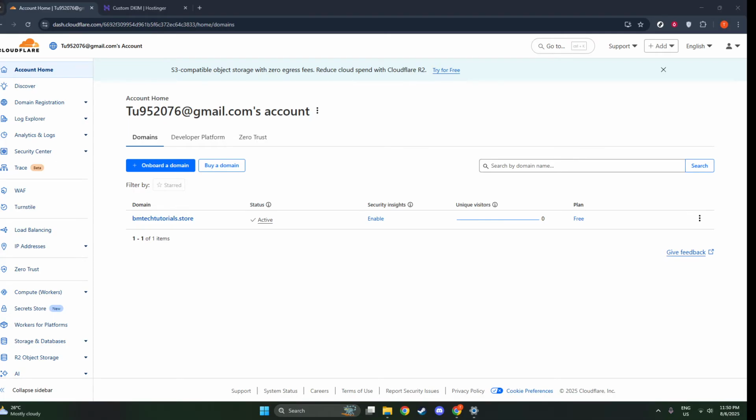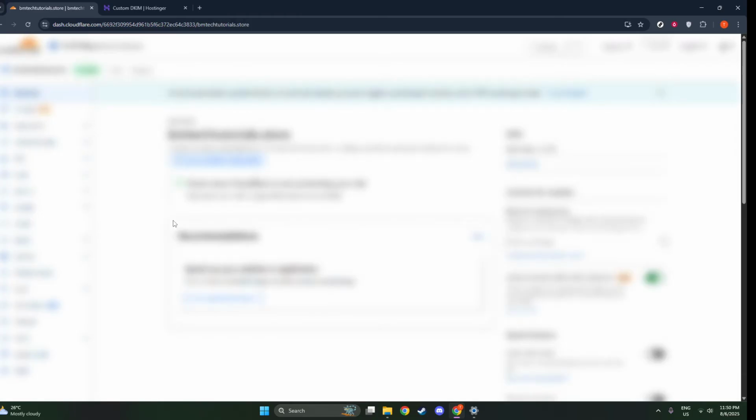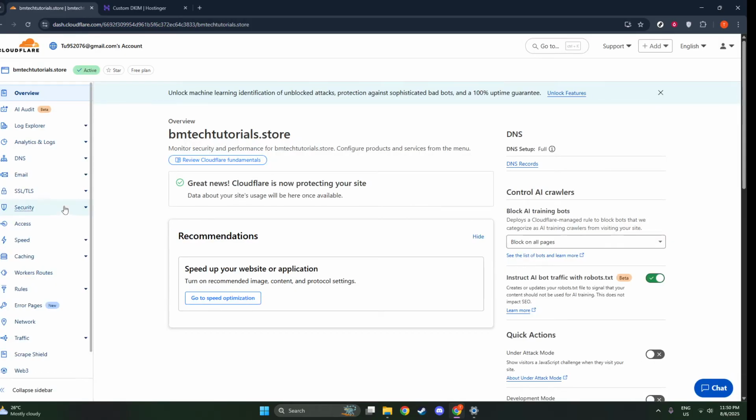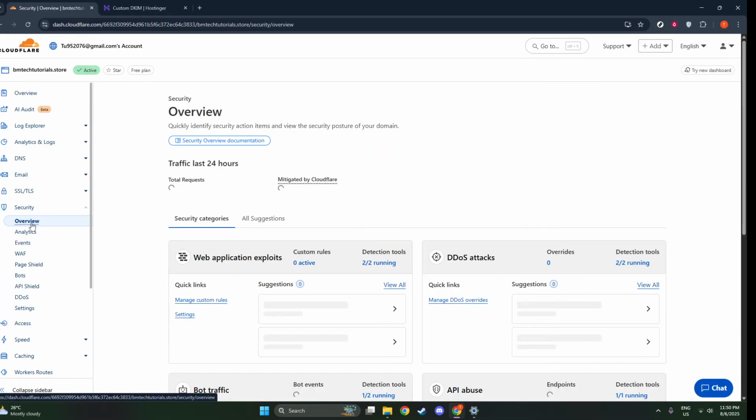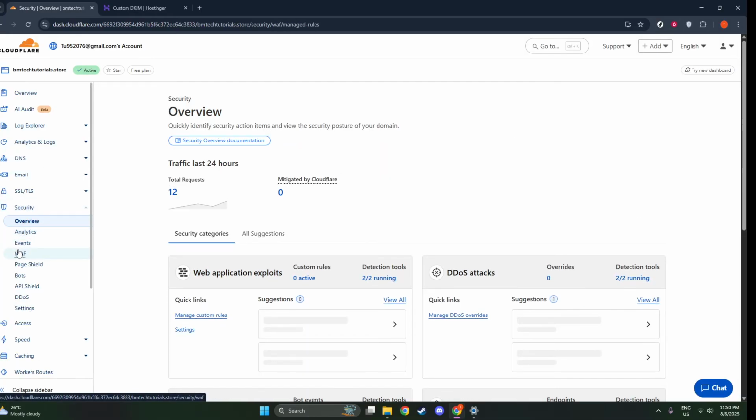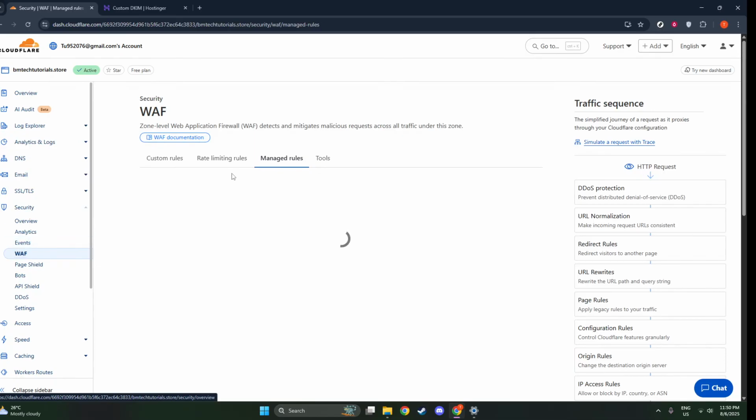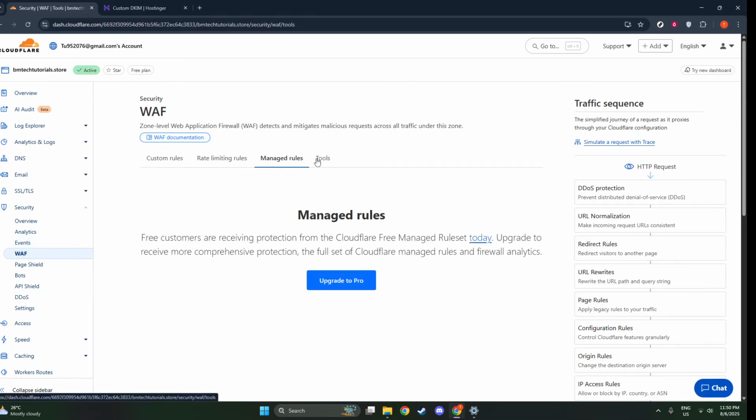Once you're logged in and have selected the right domain, you need to navigate to the Security tab. Under this tab, you'll find the Web Application Firewall, commonly referred to as WAF. This firewall is a crucial component for protecting your site, as it helps defend against a variety of online threats.